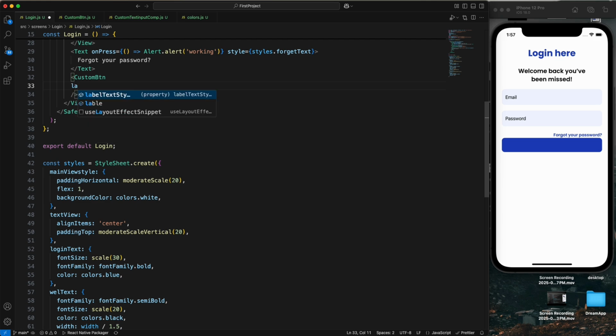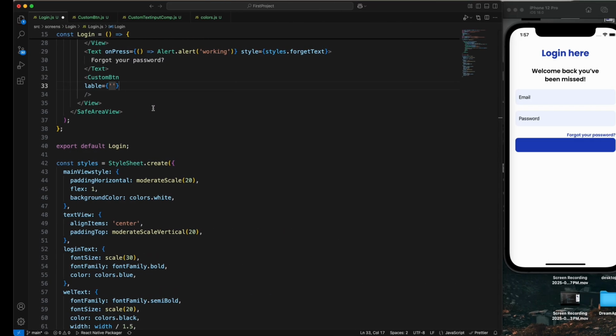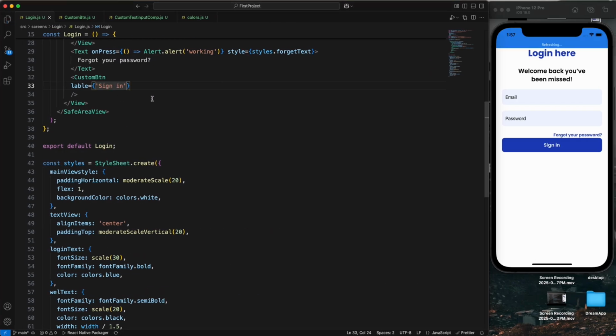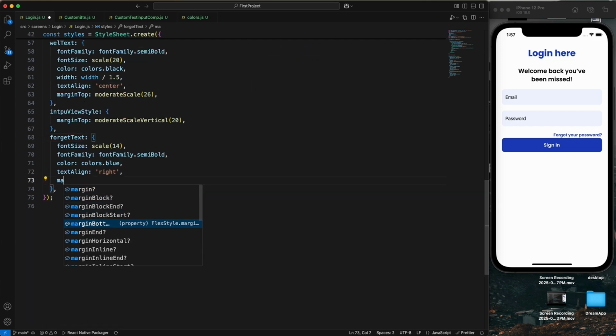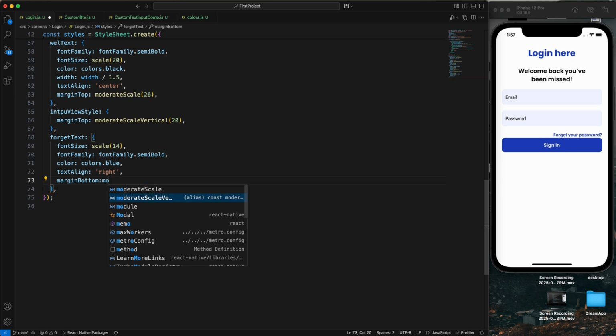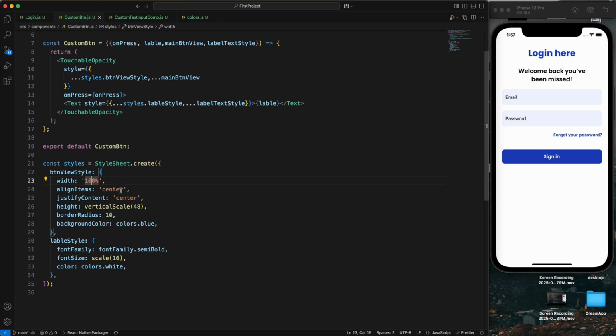Label, we have to apply the label, and for the label we have sign in. Just copy and paste it. And also we need a margin bottom for the text. Let's define margin bottom, moderate vertical 40. So we have changed the custom button styling also. Let's see the onboarding style because we use this button also.